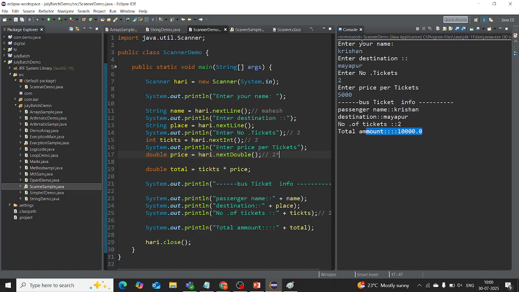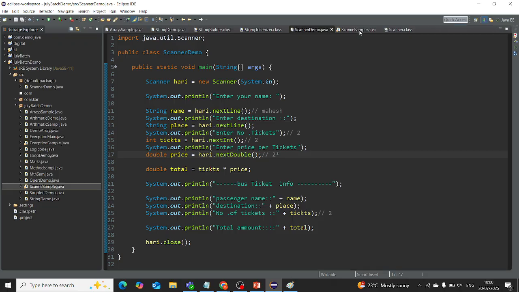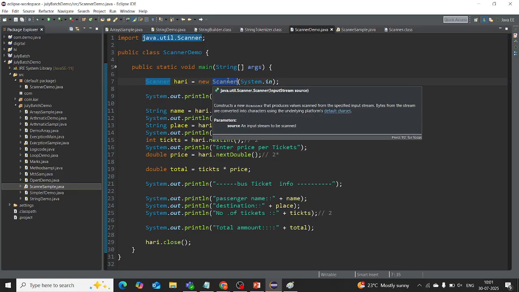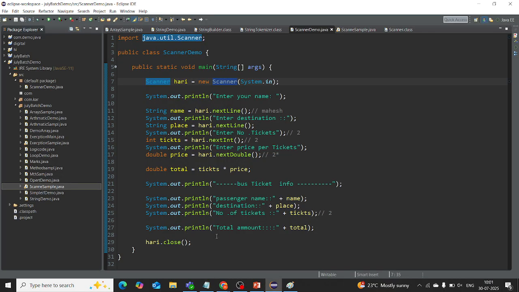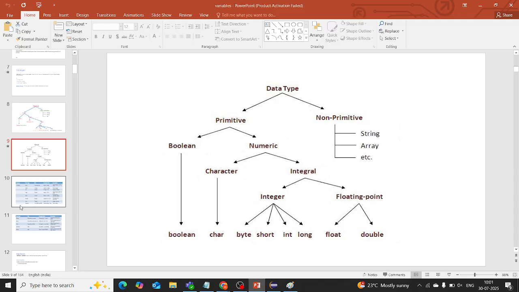You can give anything. It might be bank details. Okay, it is asking PIN number. Like that only they will write more code based on this scanner. The main purpose of the scanner is to take the input from the end user. That end user might be student, passenger, citizen, anyone. Clear? That is about scanner classes. And we have to properly close this one. Hari dot close. This is an important one. Otherwise, data will leak. That's it about scanner class.